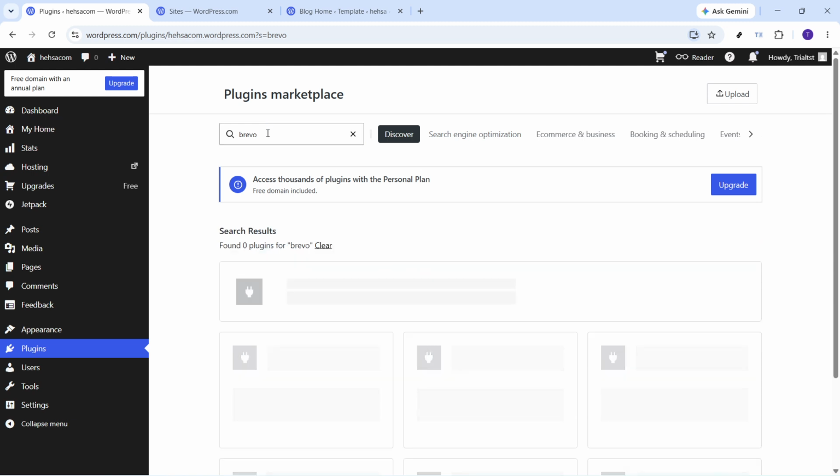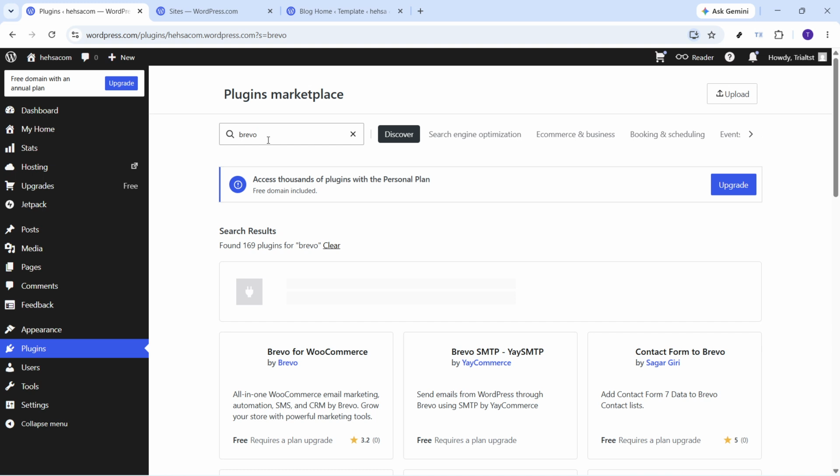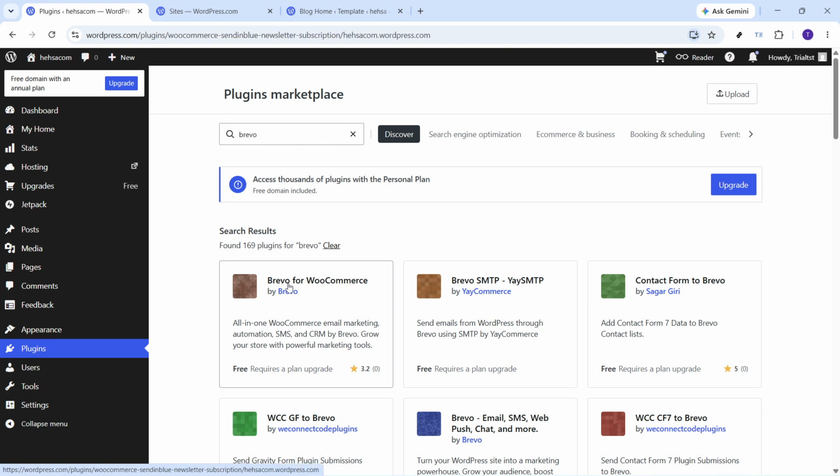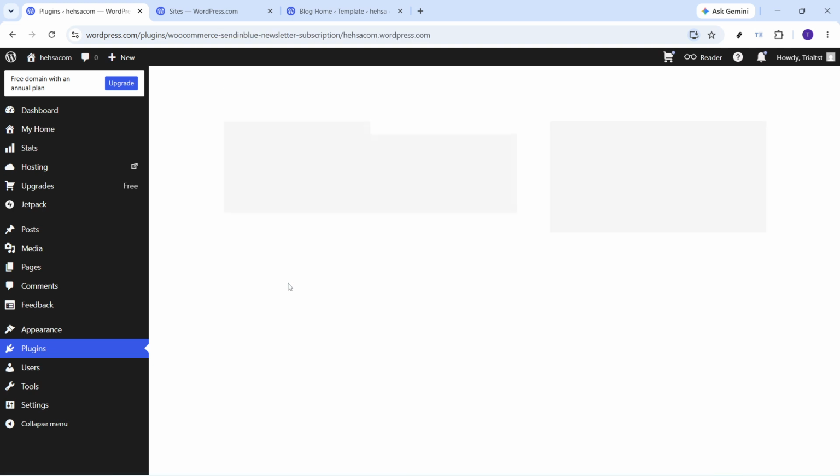When the search results load, click on Brevo for WooCommerce. This is the plugin you'll use in this setup to connect Brevo with your WordPress environment. Selecting the correct plugin is important, especially if you see multiple related results in the plugin directory.